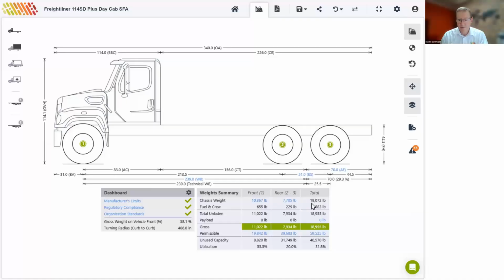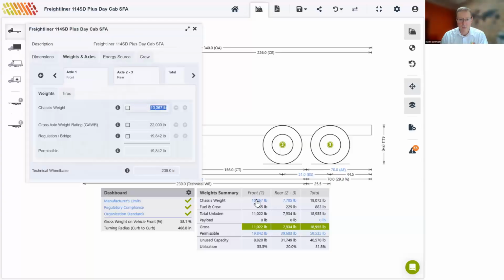If we have a look at our weights table, we can see that the chassis weighs just over 18,000 pounds. And we also have fuel and crew that gets added to that at about 800 pounds. If we need to make a change to the chassis or to the chassis weight, we can drill down on the front or rear axle weights, where we can then override those values and specify more accurate values from the chassis supplier. You can also update the gross axle weight rating. This is the lesser of the manufacturer's axle, suspension, and tire ratings.